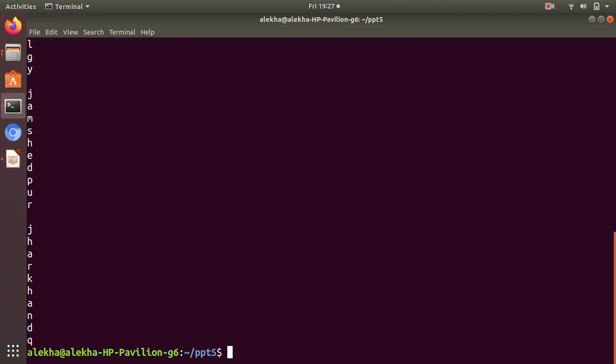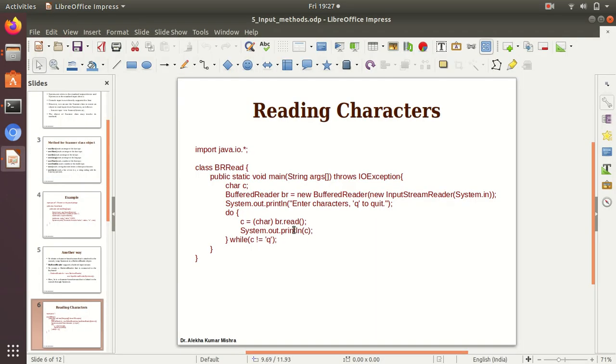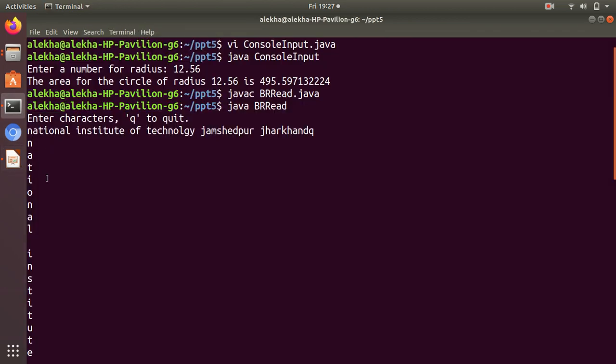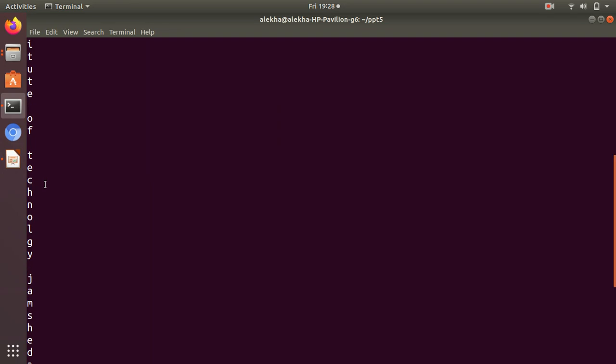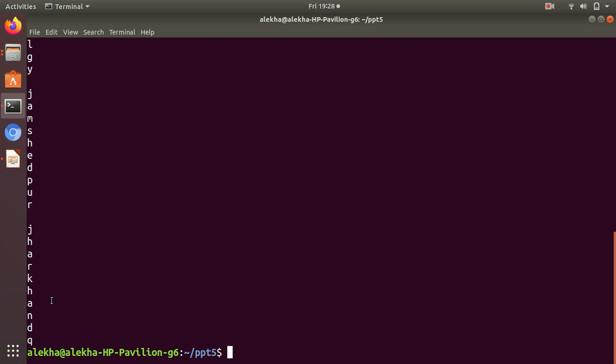You can see that it is reading one character at a time, and using System.out.println it is printing it. Because I am using println, it prints each character on a new line. You can see the output here. Whatever I have provided, every character will be read by the read method and printed, including Q. Only this Q character acts to terminate the do while loop.